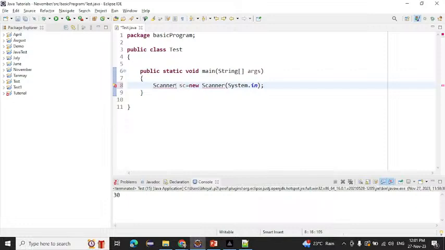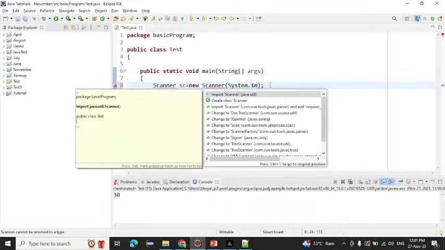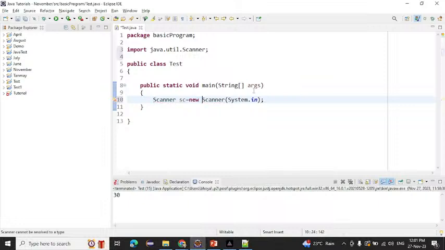So how will we import that? It is present inside the java.util package, so we simply need to import that package. Press Ctrl+1 and import java.util.Scanner. After that, we have created the object. What does it mean? We have created the object with the help of the Scanner class, and here we are writing System.in. System is a predefined class, and in is a constant.